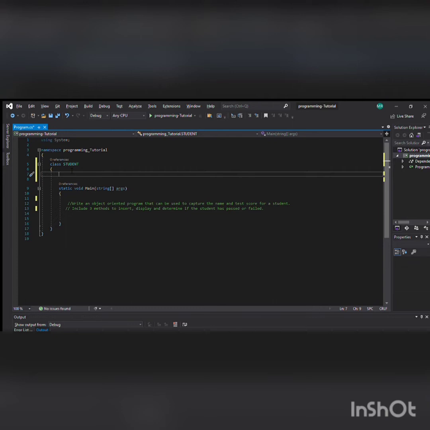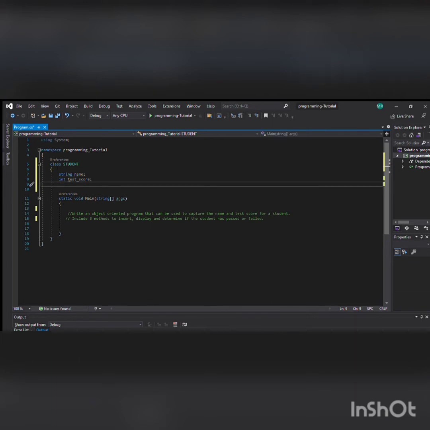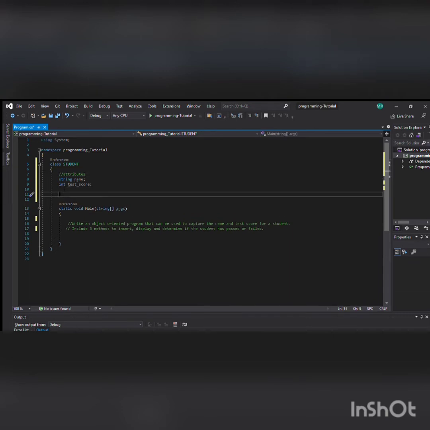I'm going to write down the attributes of the class. So the name is a string, so string name, and the test score is an integer, so it is int test score. And then after creating the attributes, let me just comment attribute. So the next thing is determining the methods needed to manipulate the attributes.